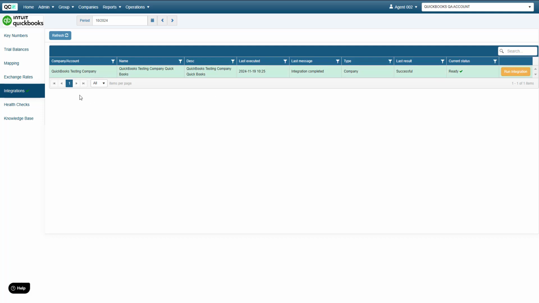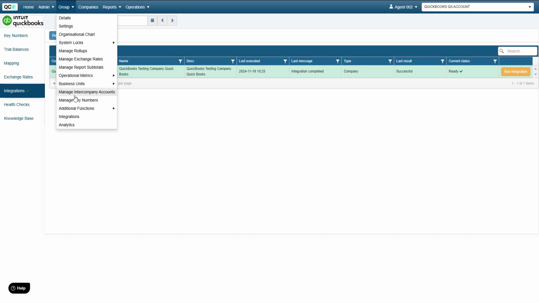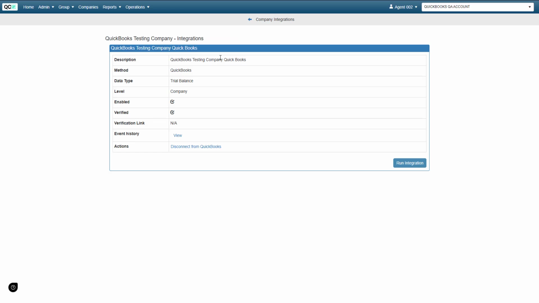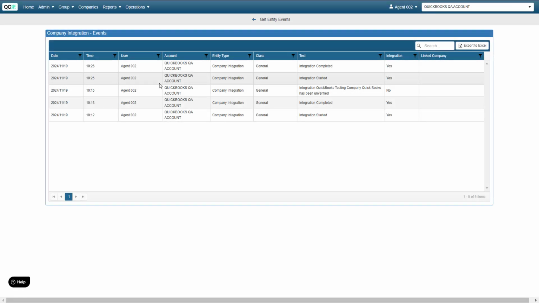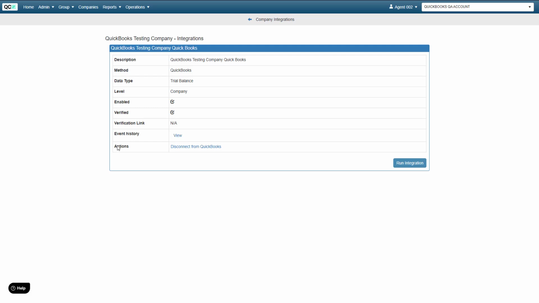If there are any errors with your integration or you would like to see the integration history, of course we would go back into Group, Integrations, View, and what you will see here is something called Event History. If we click that button here, we can then see all the times that the integration has run and whether there are any errors that need to be corrected. You will also see the action here. We no longer have that green Connect to QuickBooks button. That has now changed to a Disconnect from QuickBooks button, which we'll get to shortly. You'll also see now that the verified tick box is ticked.